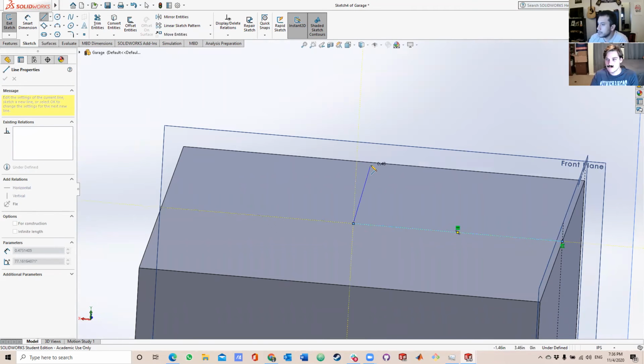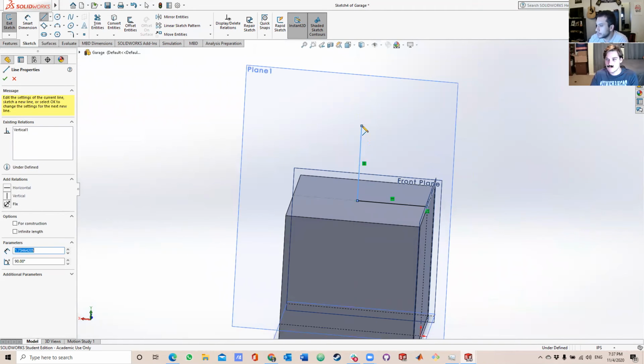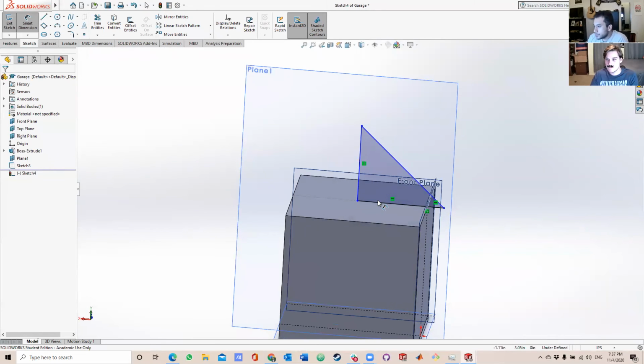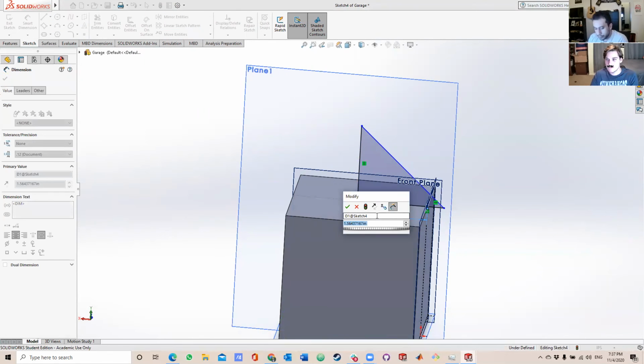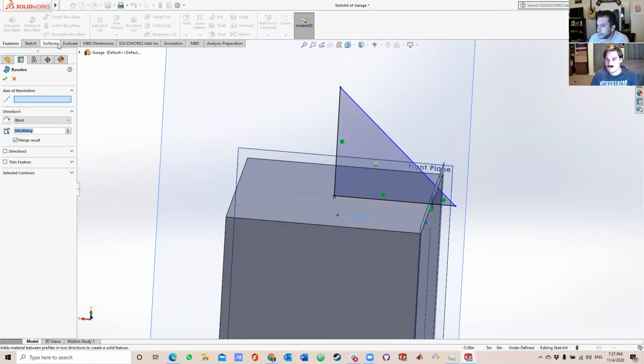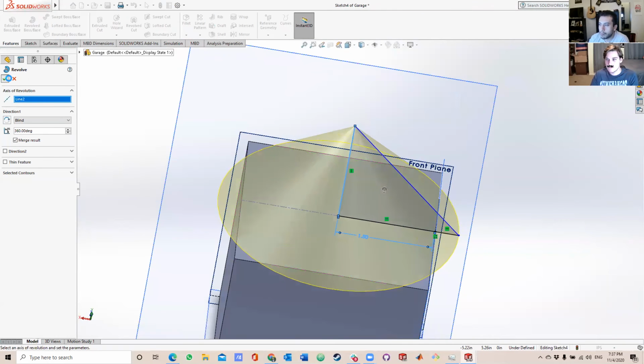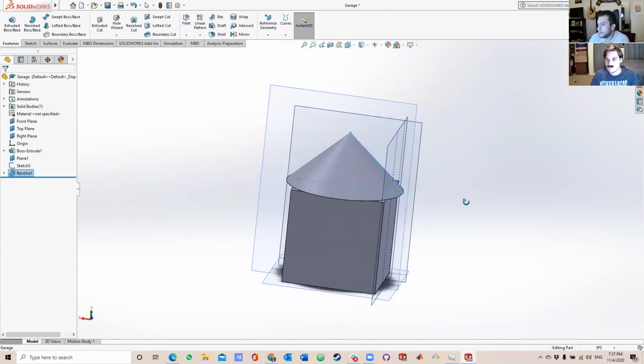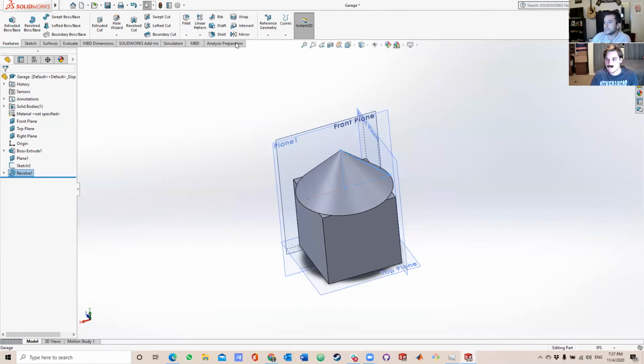I know exactly where we're going. So go up a little bit, down here. I'm going to extend it a little bit. And so we're going to do a smart dimension, bring that down to 1.5. And we're going to do that revolution. So revolve, put my axis down the middle, have my little pagoda top. And so this is my garage. It's ugly, but it works.